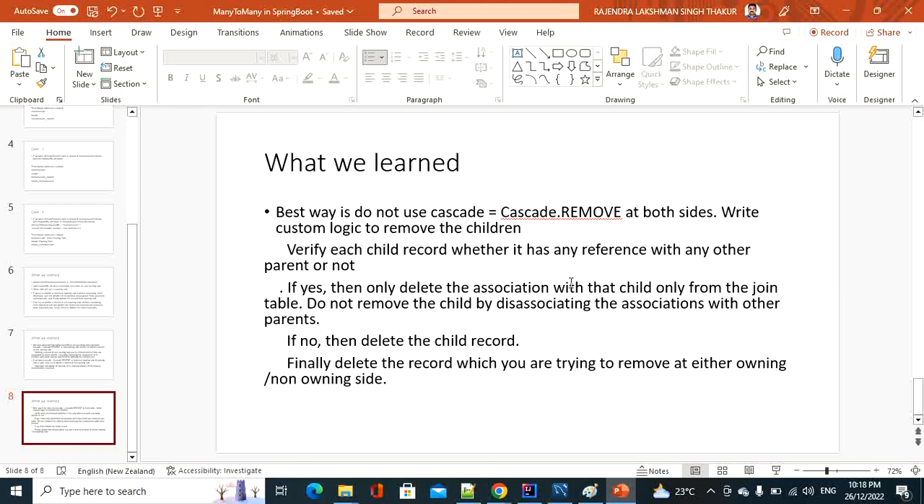We have discussed so many scenarios in the case of many-to-many with respect to insertion and deletion. We have also discussed the bad effects of cascading, and finally we have discussed a better way of deleting records without cascading by writing some custom logic.